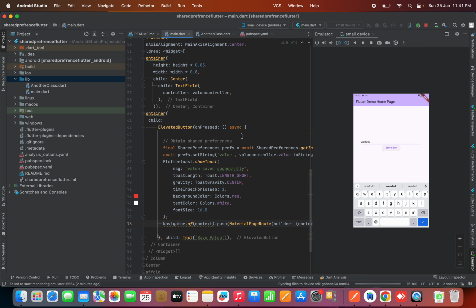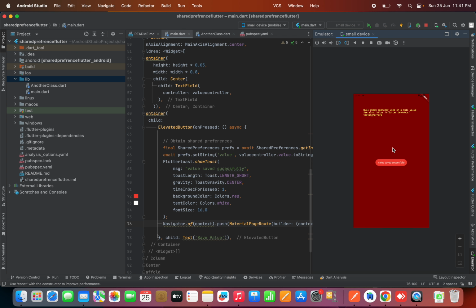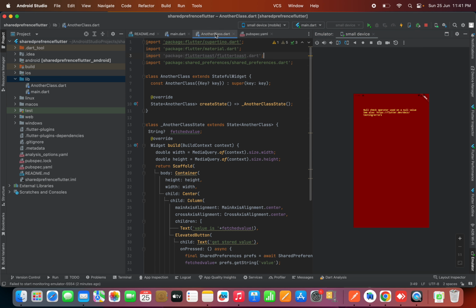Now again run the project and type some string inside this, and save this value. Okay, so our value is saved and we have reached the second screen, another class screen.